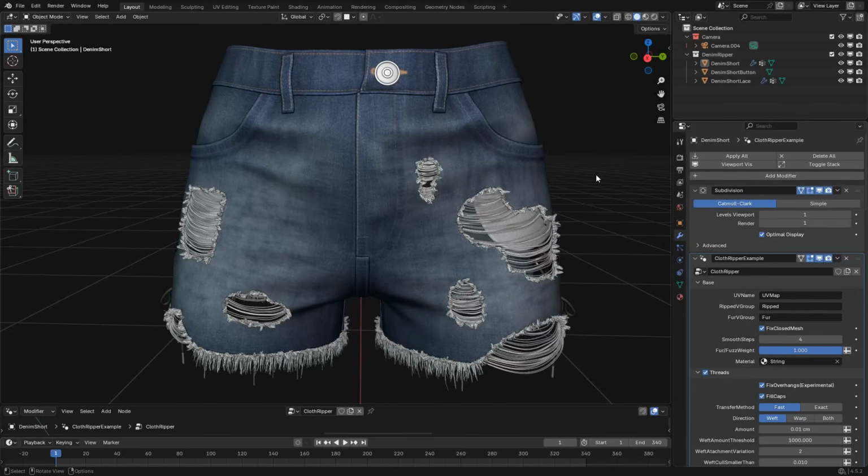Hey guys, this is a guide on how to use Cloth Ripper, a geometry nodes modifier which allows you to create tears, frays, and ripped cloth.